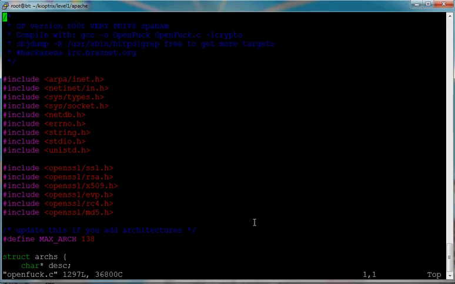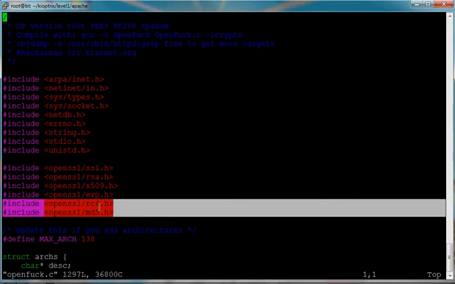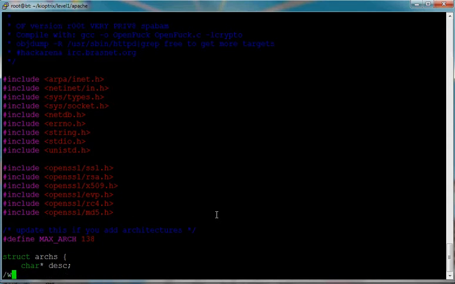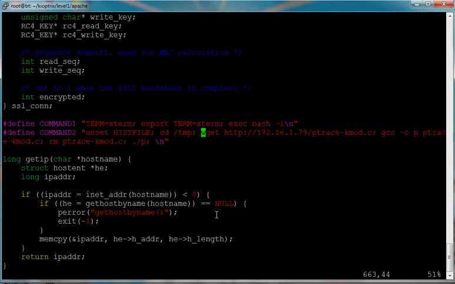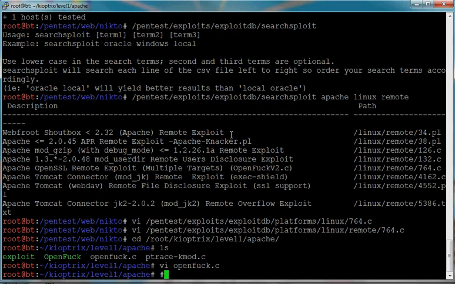So if I open mine, see, those two are the headers that you have to include. Okay, and this is how I changed my wget. I downloaded it and made it available on my Backtrack. So instead of downloading from the internet, it's just downloading from my Backtrack, but that's entirely up to you. Okay, so now we run the exploit.